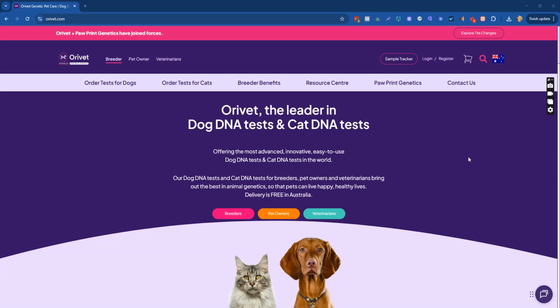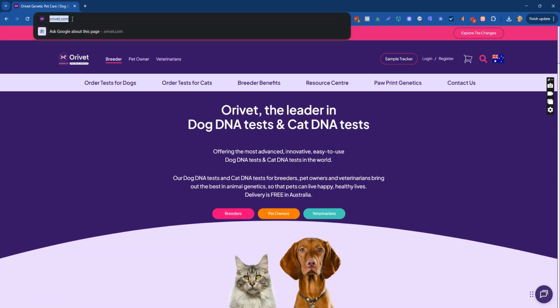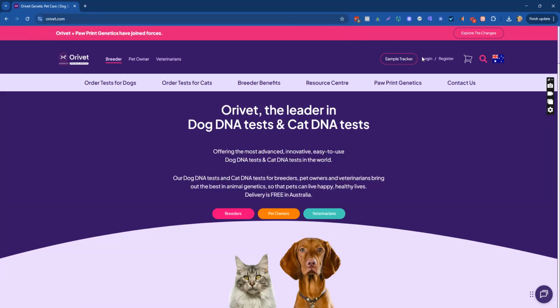Whenever you log into your breeder portal, you'll always land here. You'll see that we've landed on My Animals. Every time you log in, this is where you'll land, and this is the area we're going to go through today. If you ever get lost, you can always click on My Animals up here and it will take you back to this page.